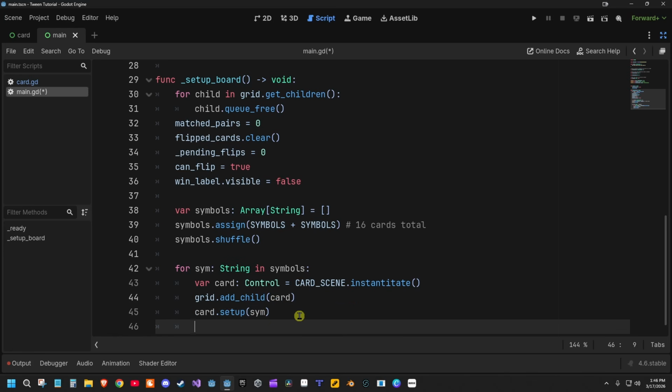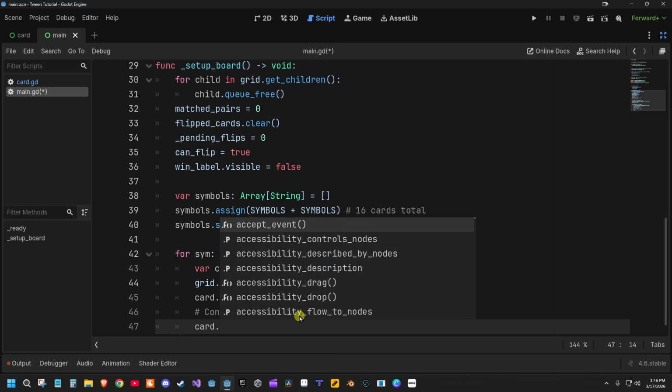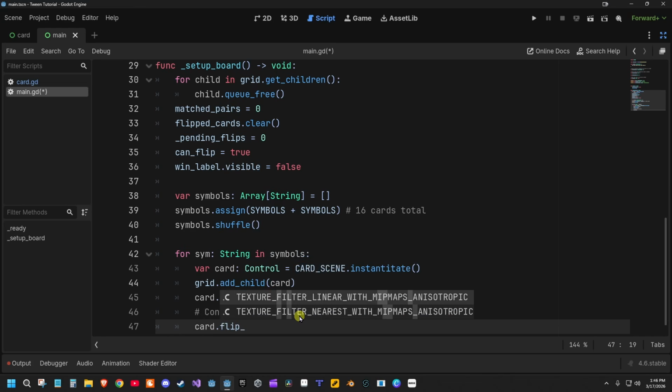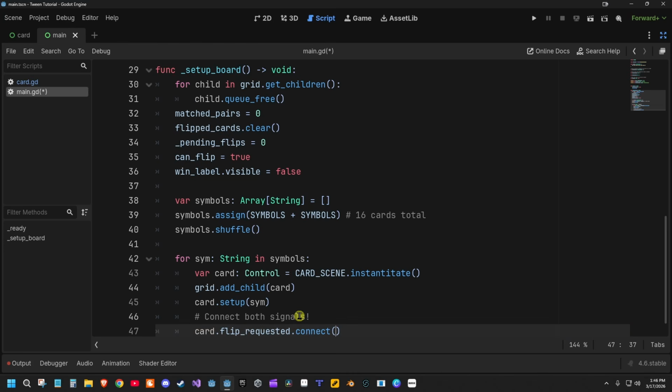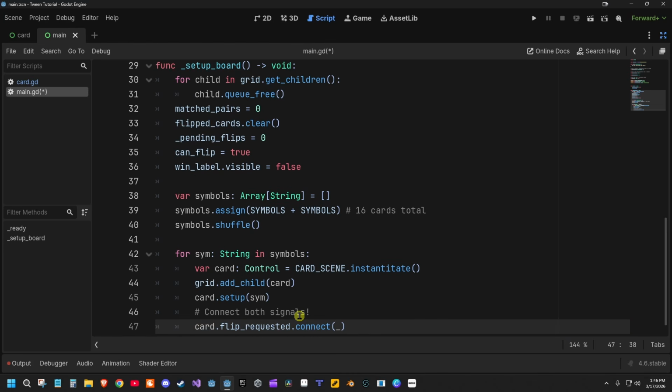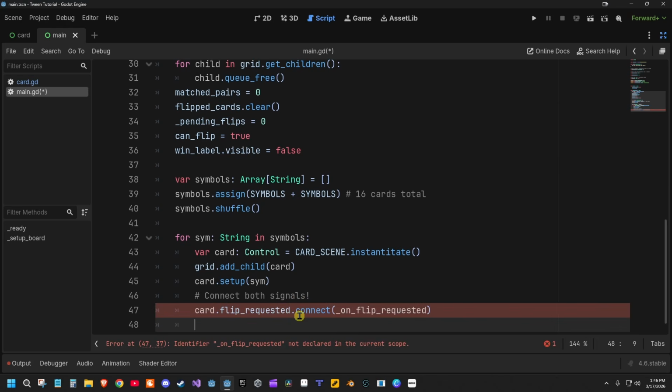And then we need to connect both signals. So we do card, then flip requested, and then we're going to connect that flip requested to a function we're going to write, which is going to be called underscore on flip requested. Just like that, and no parentheses on the end of that.